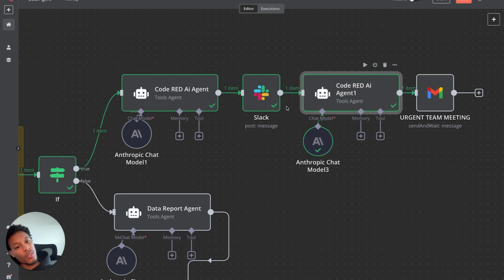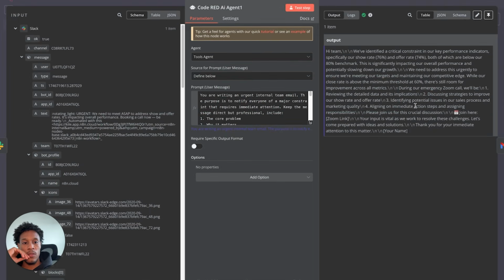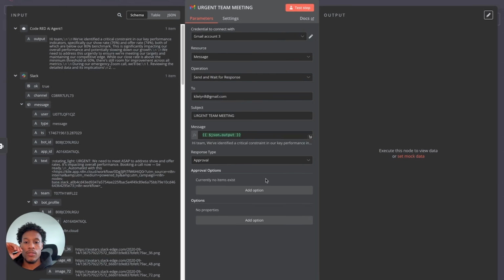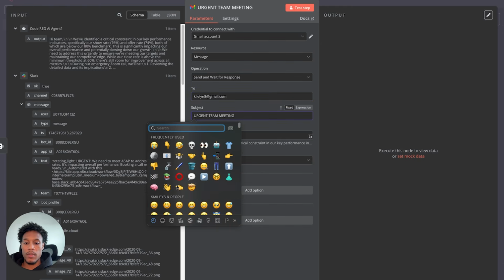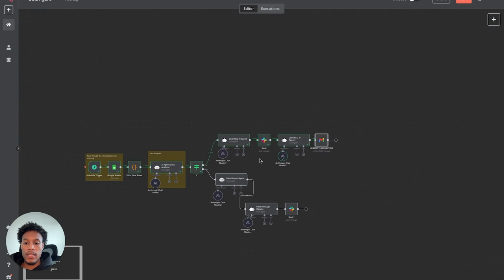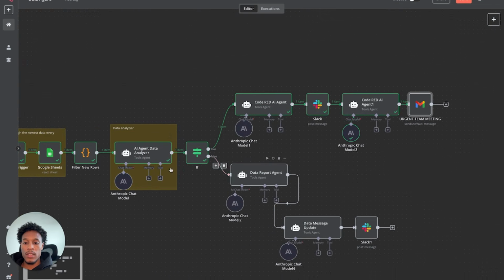Wait for it to punch out a response. After it punches out a response, it'll have a full email. Hey team, we've identified the critical constraint, right? And then going over into here, you're now able to drag and drop the message in here. Of course, you can pick and choose who you want to send it to. I just have my email there as a placeholder so it can run through. Then you can have the subject line as something like urgent team meeting, anything like that. That is the first instance of how it's used. Of course, let's run through again.